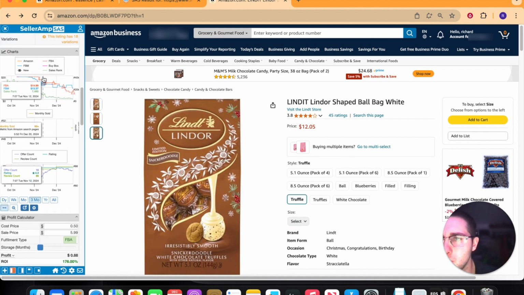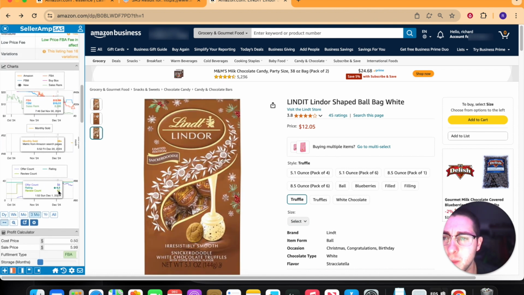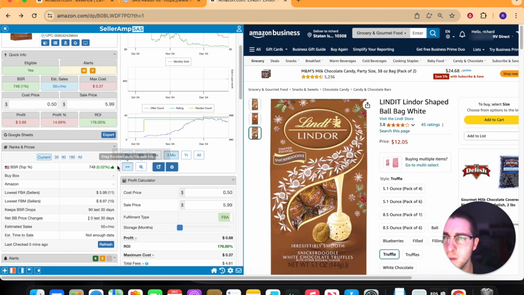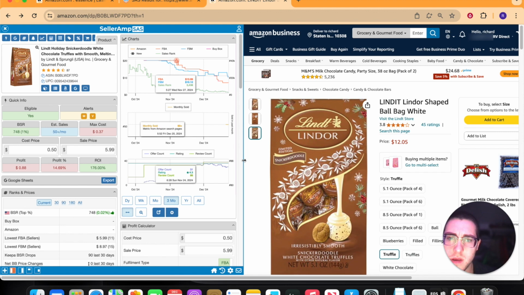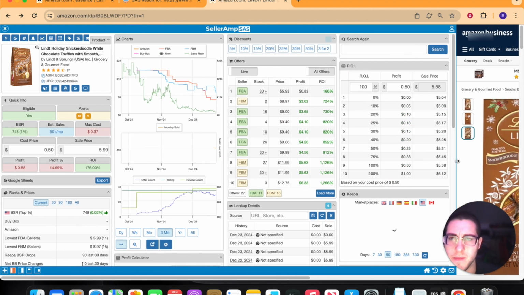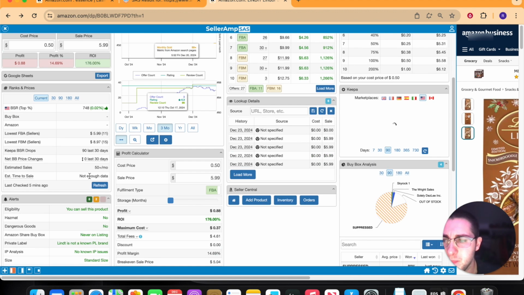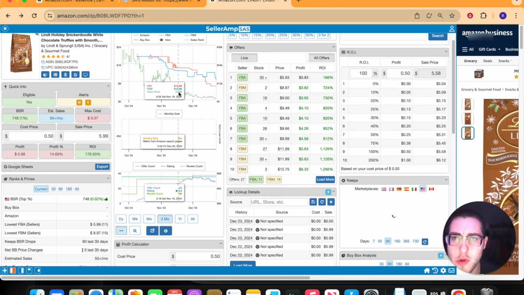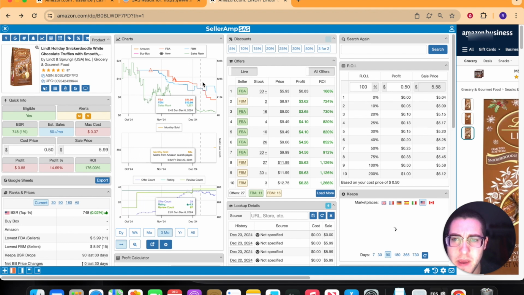It'll show you a couple charts here. If you don't have Keeper or don't want to pay for Keeper in the beginning, it'll show you a couple charts here. Let me make this bigger for you guys. All right. Where were we? It'll show you FBA, FBM, and the sales rank. Show you the offer count.